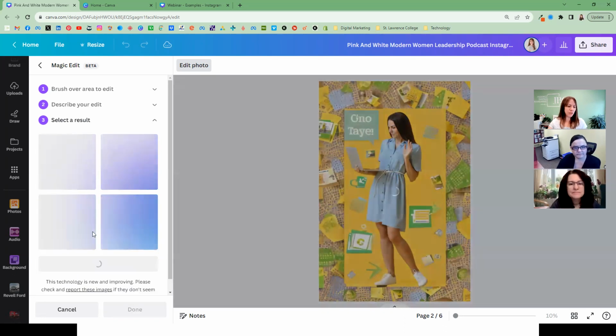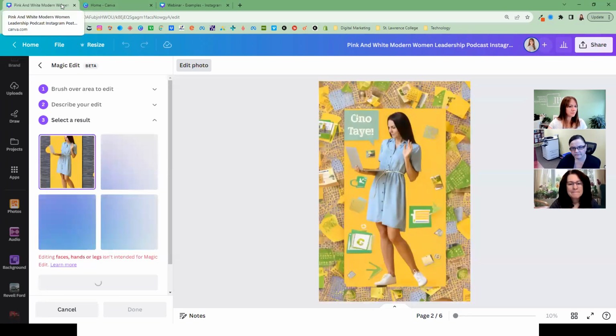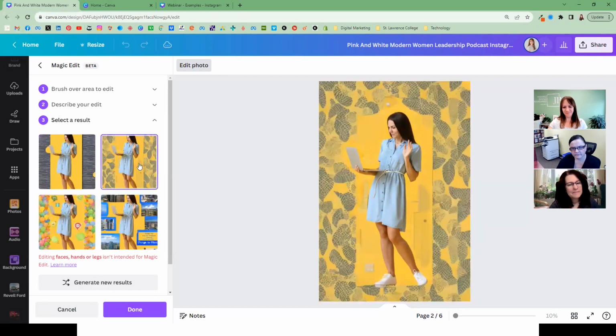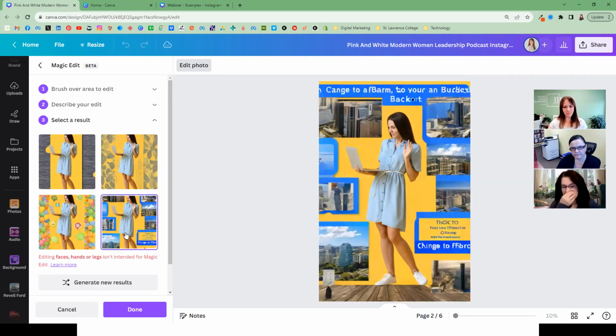You can also tap generate new results and see if it gets any better. But again, it's probably because I'm not getting really close to her body that it's making it very squared off here. And again, not bad. This one's weird, but this one's okay.